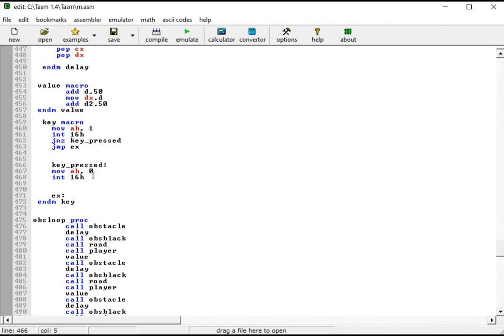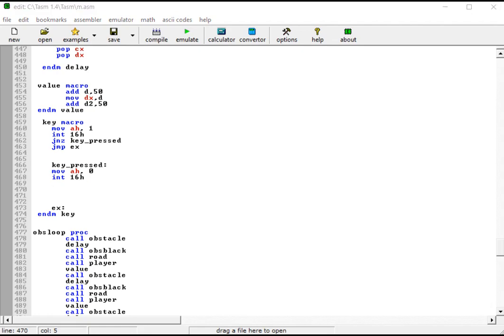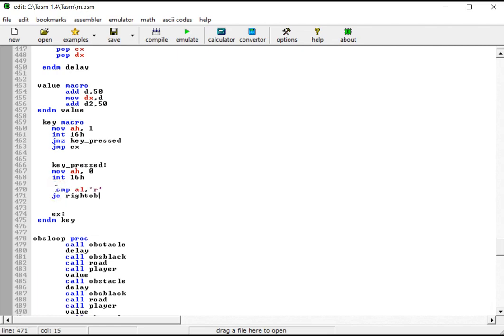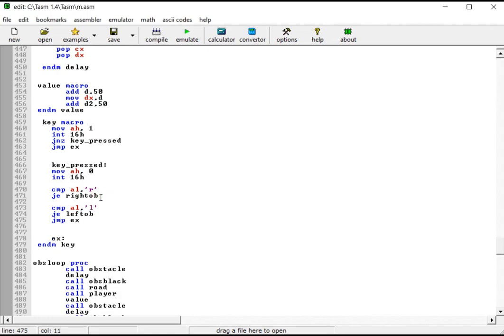So here we are going to check the input. So we will compare it. If the value that we have got is R, which means if the R key has been pressed, then it will jump to a label called right, and if the key that's been pressed is L, then it will jump to another label which is left. So let's just write what is going to be in left and right.